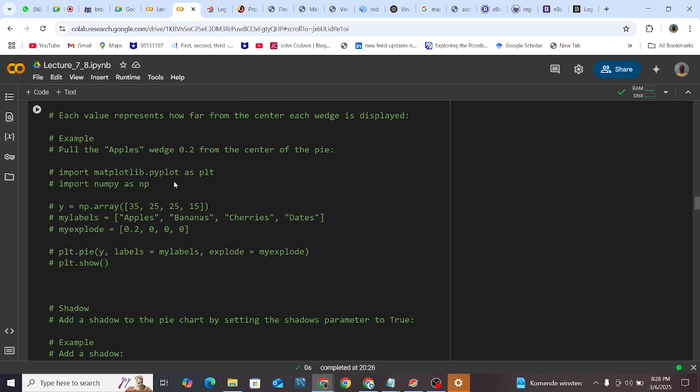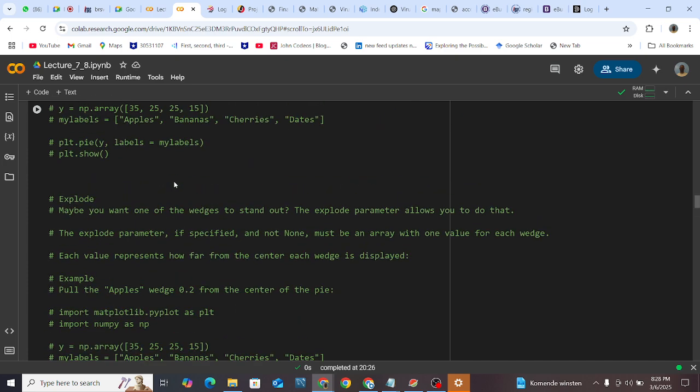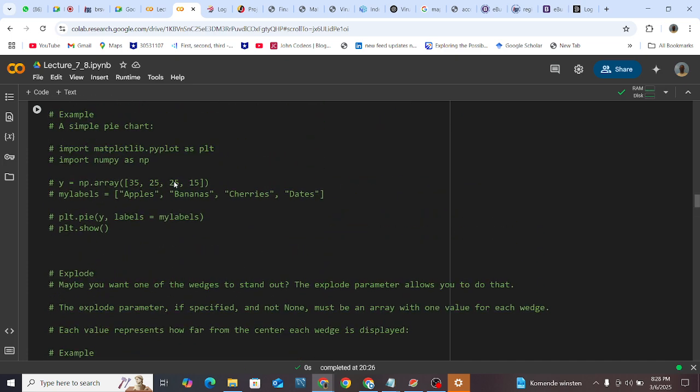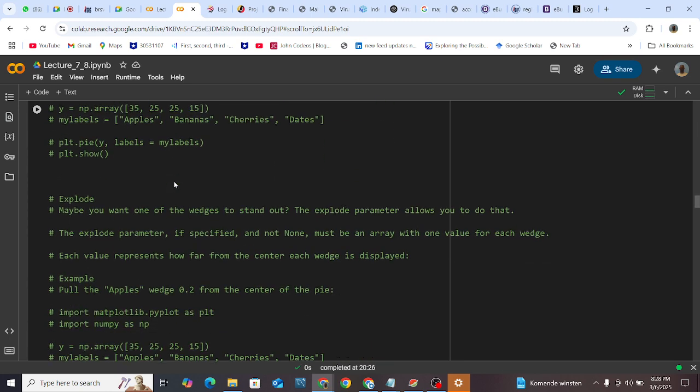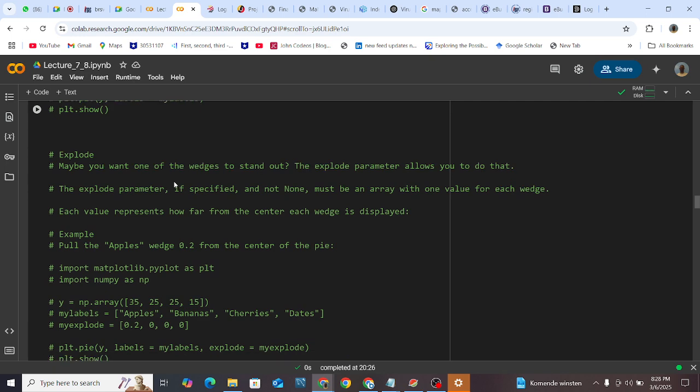I think there is something else that we should cover here with pie charts, something that we call explode. Explode is mostly used when you want a certain sector to stand out. So you notice that you can achieve that using explode.